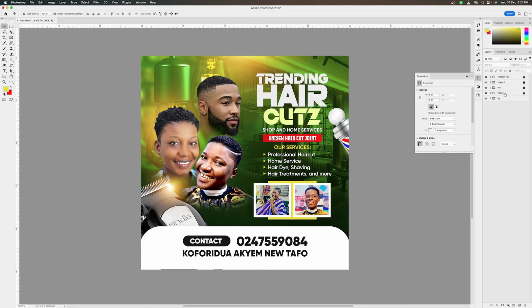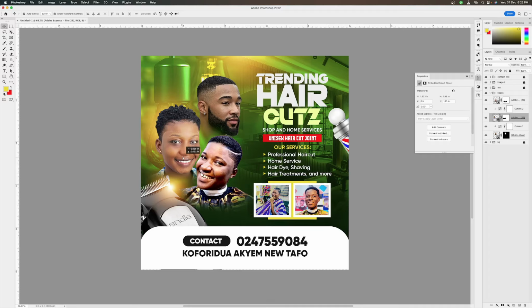Okay. Now we are done with the design. So at this point, let me position the head well. Unlock the head, then position it a little bit well. Let me unlock the head layer.